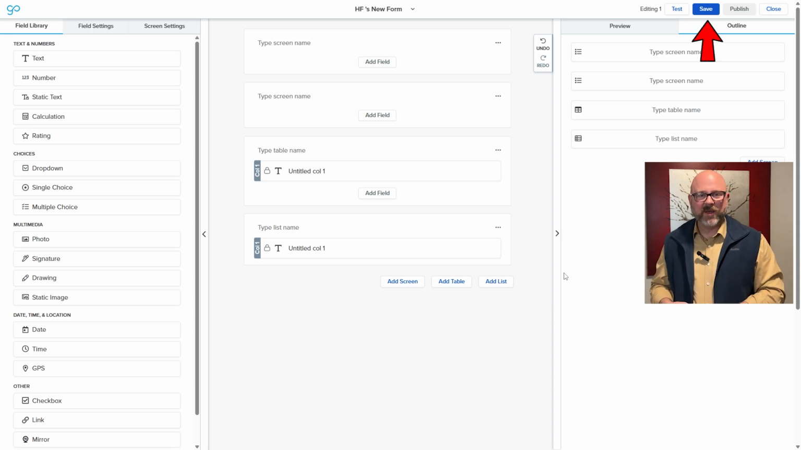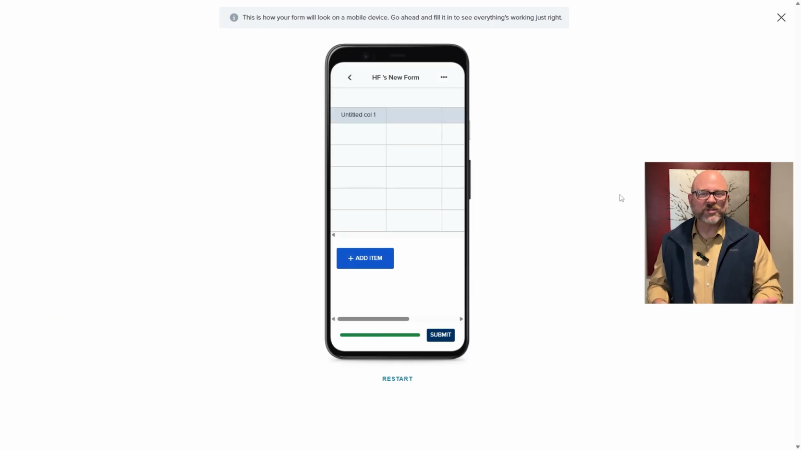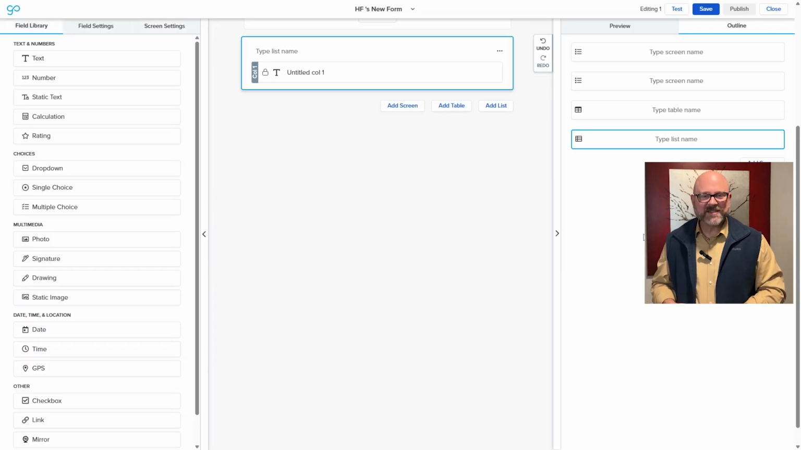If you click that Save button at the top right, your form will be saved as a draft. This way you can come back to it later and make changes if you need to. Once you're happy with how the form looks, you can click the Test option to try it out before publishing. Now this really just helps you make sure that everything works the way you want. After testing the form, hit the Publish button to make it ready for data entry on the GoCanvas mobile app.